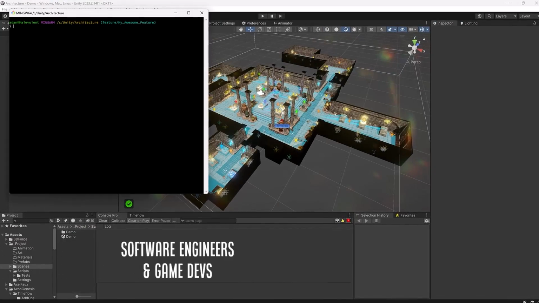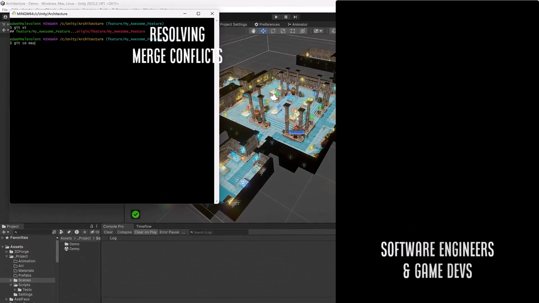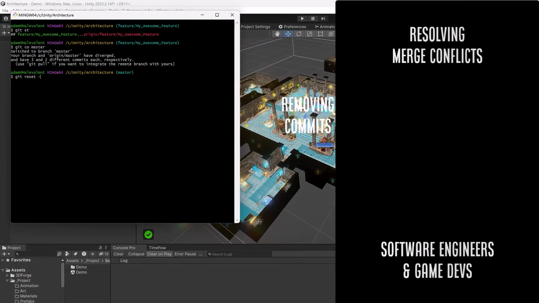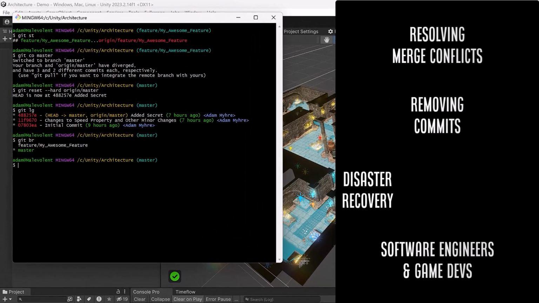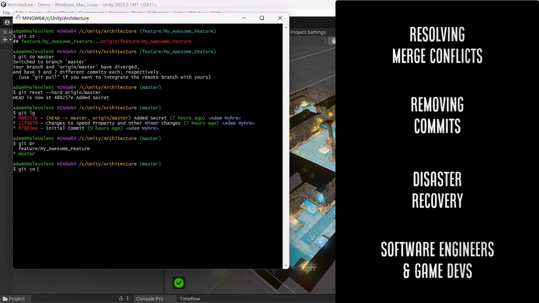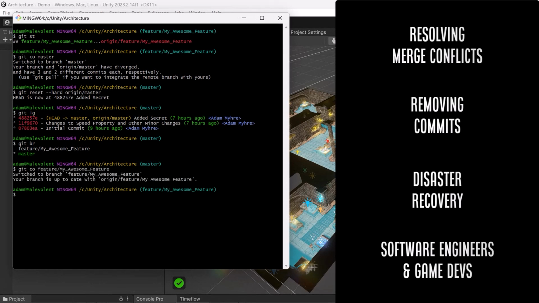The three big problems I see when people use Git are resolving merge conflicts, removing commits that contain secrets or third-party assets, and disaster recovery when people think they've ruined everything and just need to start all over. We're going to look at solving all three of those problems today.